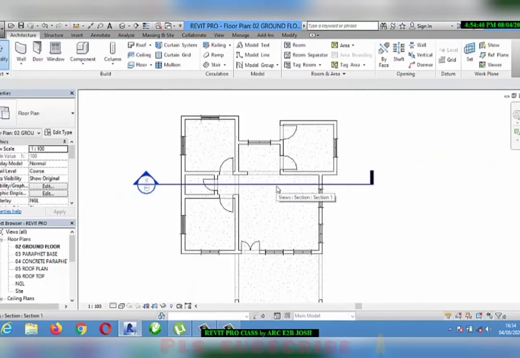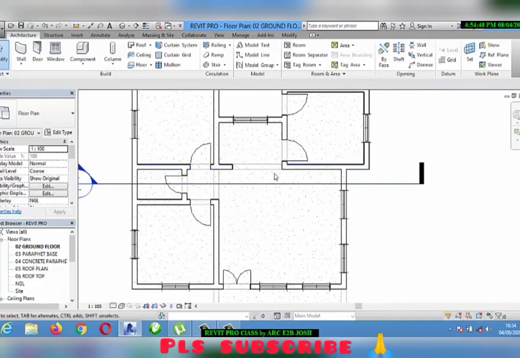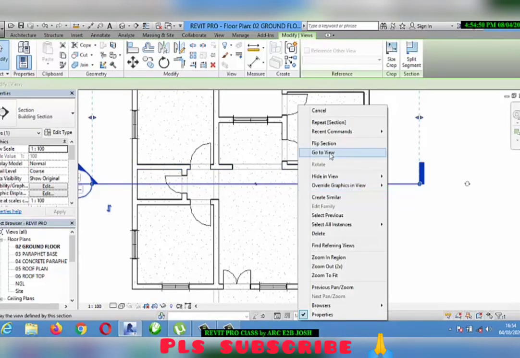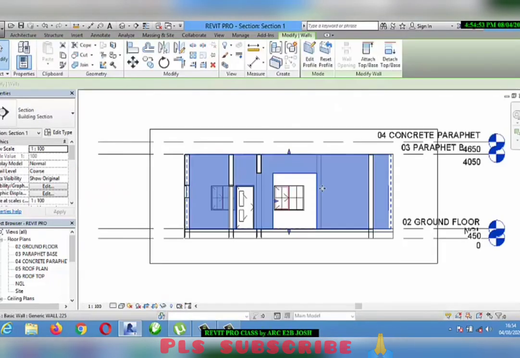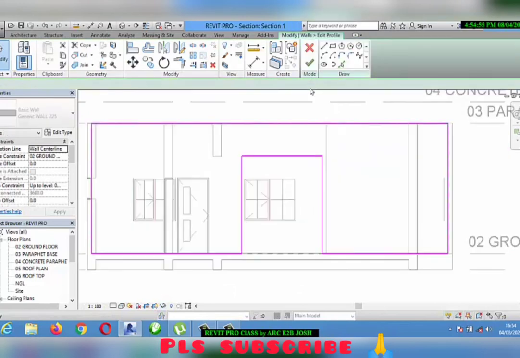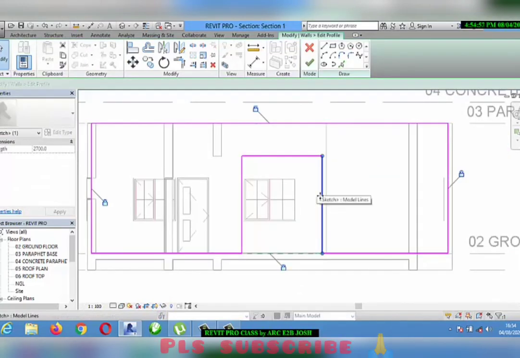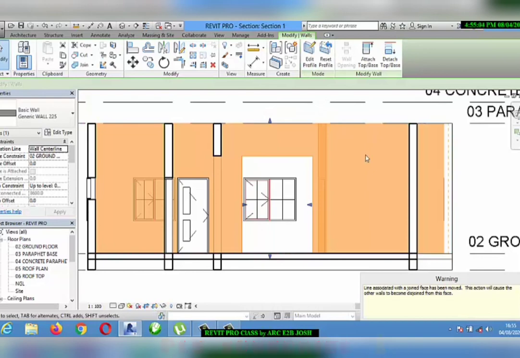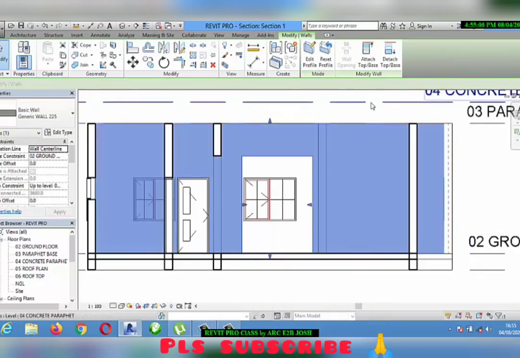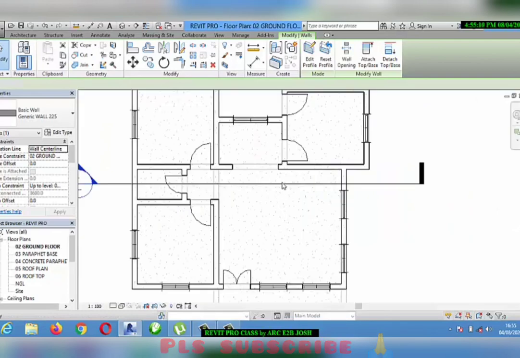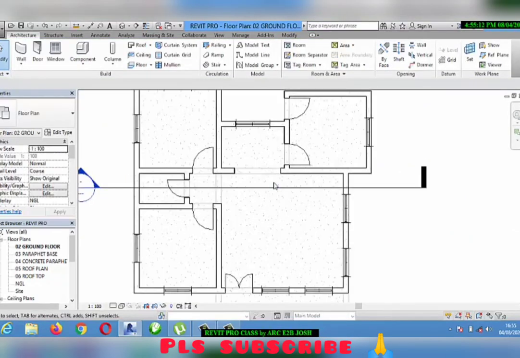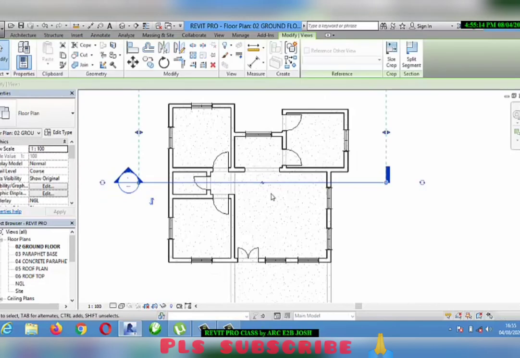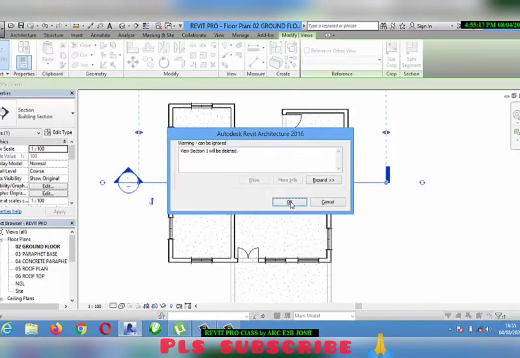Yes, so can you see, if you want it to project a little bit, you can as well go back again, click on the wall, edit type, then you press on that particular wall line, then you drop it. So you see there's a little projection now. Don't mind Revit. Yes, so can you see a little projection? So you delete the section line and you're done.